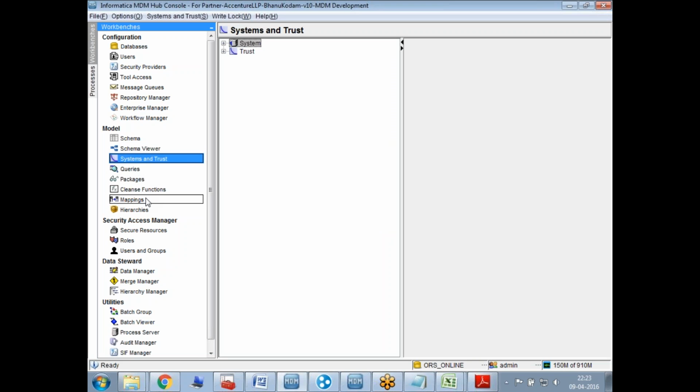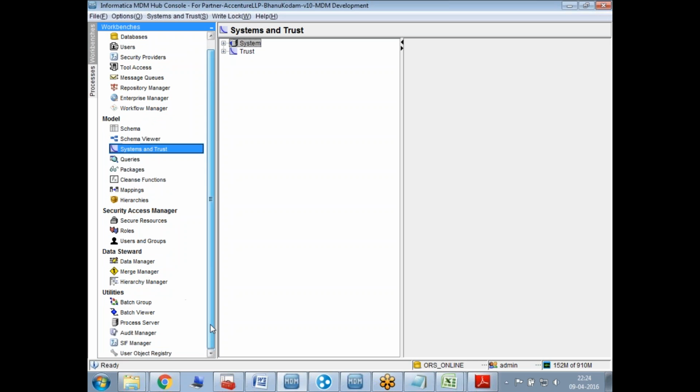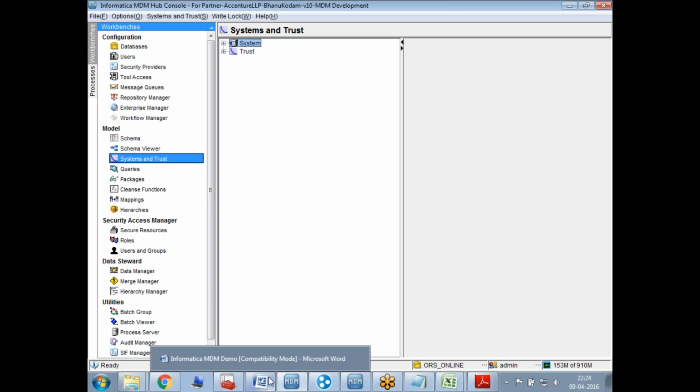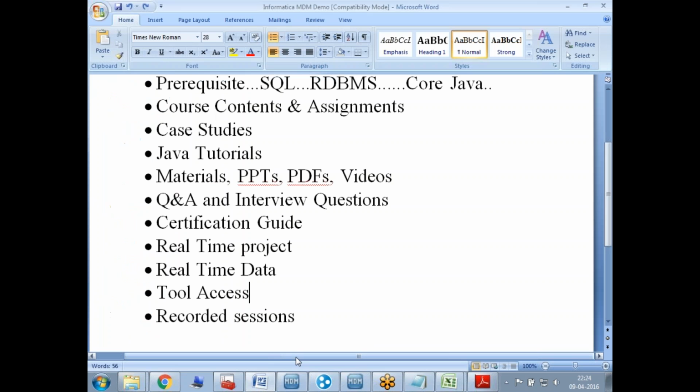These cleanse functions and mappings are just used to clean the data. And you have hierarchies, data manager, merge manager, hierarchy manager. We are going to talk about all of that in the class. This is in the third class. We are going to learn all of this in the third class, where I'm going to give a brief on what all these things are, what they mean, and the tool access also you will have after the third class. Okay, and I think that's pretty much it from my side. I think I'm pretty much done.